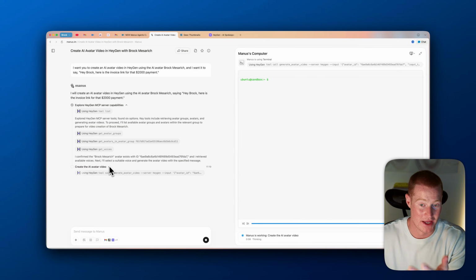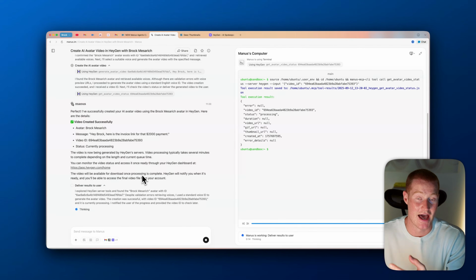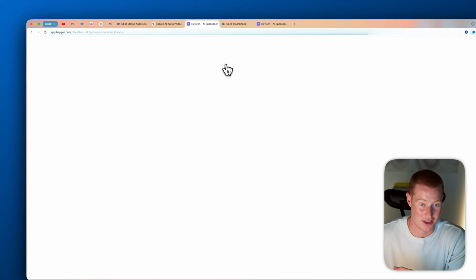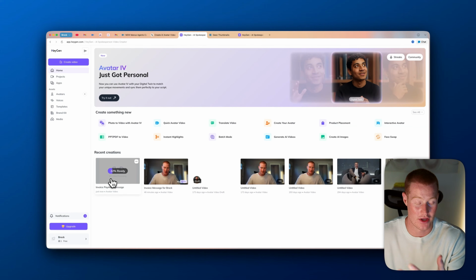If we take a look at what Manus is doing, you can see that it's creating this AI avatar using this tool. And just like that, it looks like the avatar has actually generated the video. So I could click on this link and we should see it here once this is finished. You can see that it is loading. HeyGen will take a couple of minutes to do this, and then we should see this video.